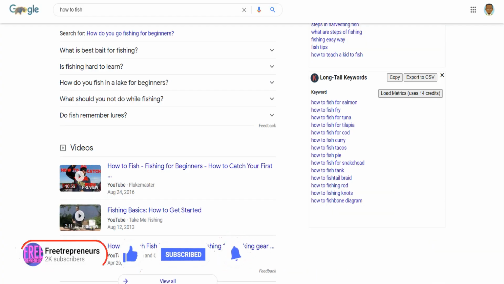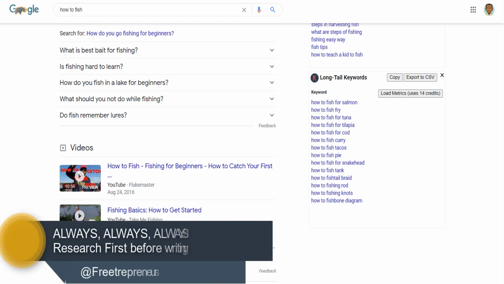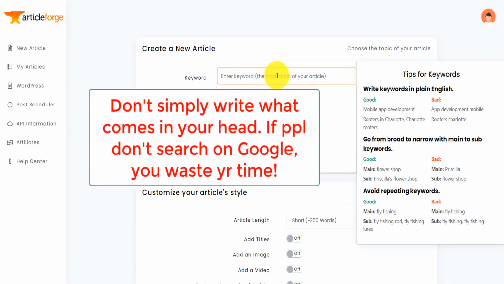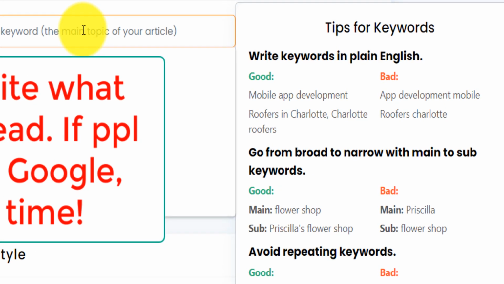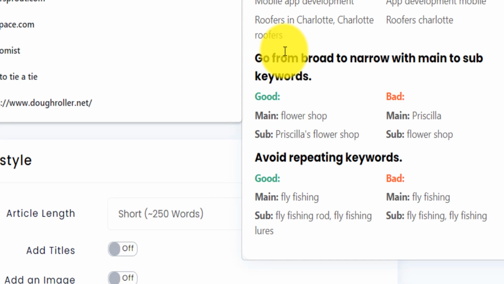First, what I always like to say is I do keyword research. Keyword research is important. Why? Most people will just try the tool and write about whatever they want to write, and then when they don't get any traffic, they say the tool did not work. Listen, first of all, you have the tips right here in terms of the keyword and how you will need to organize. They tell you what is good, what is bad, and they tell you how to go from broad to narrow with keyword and sub keyword.